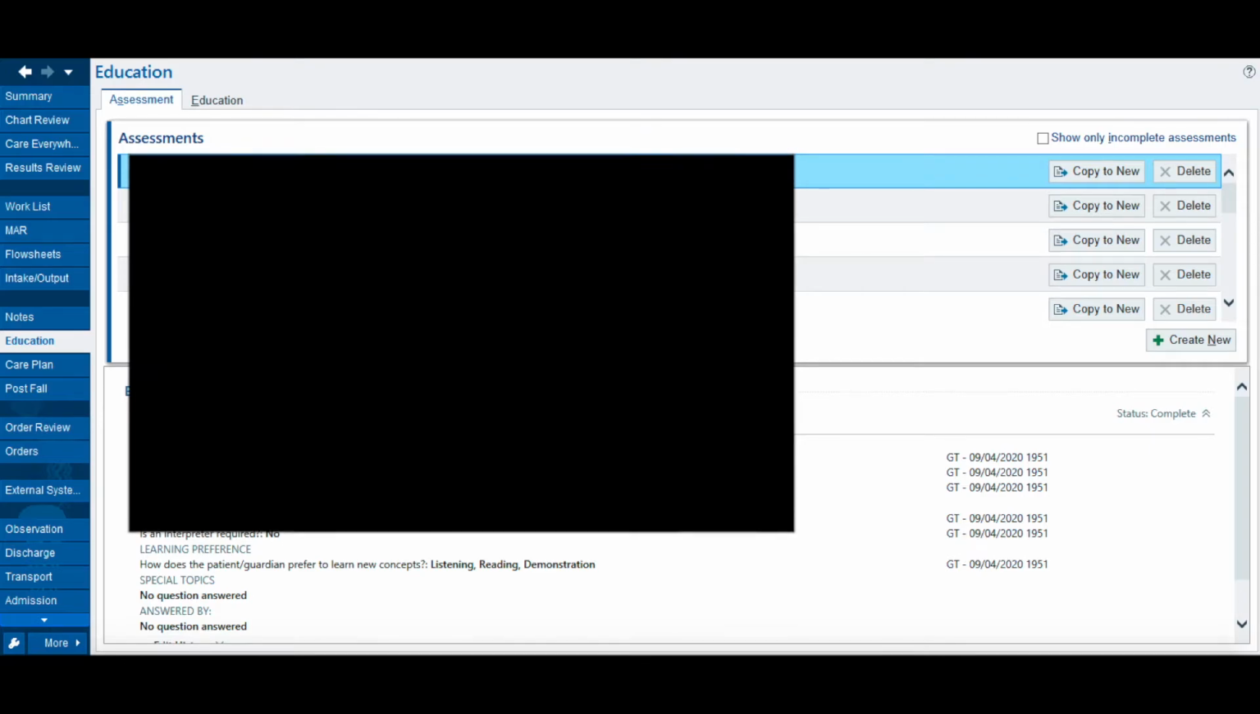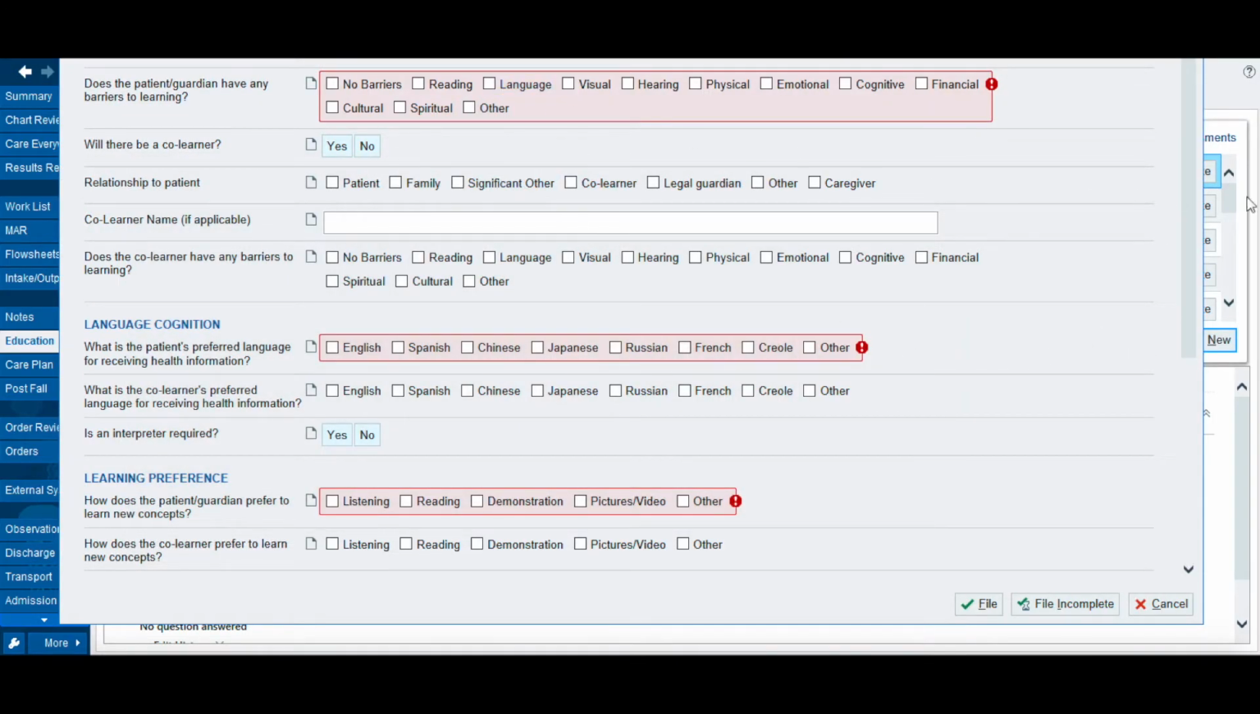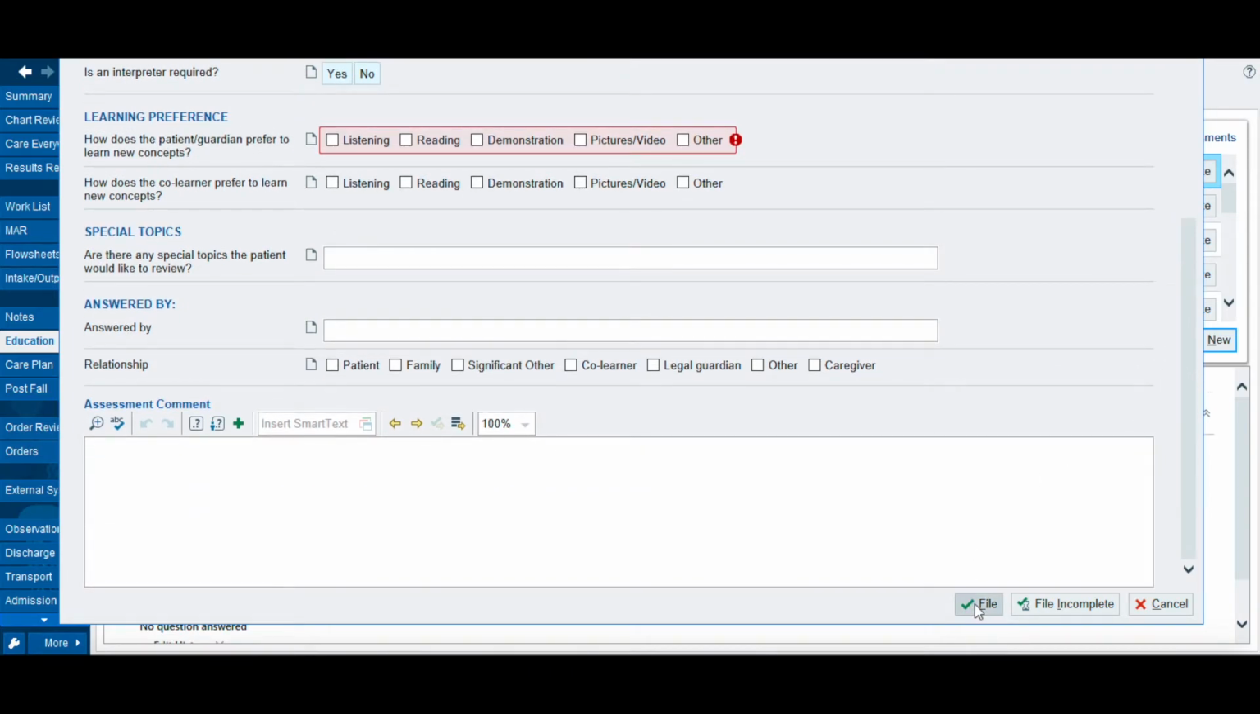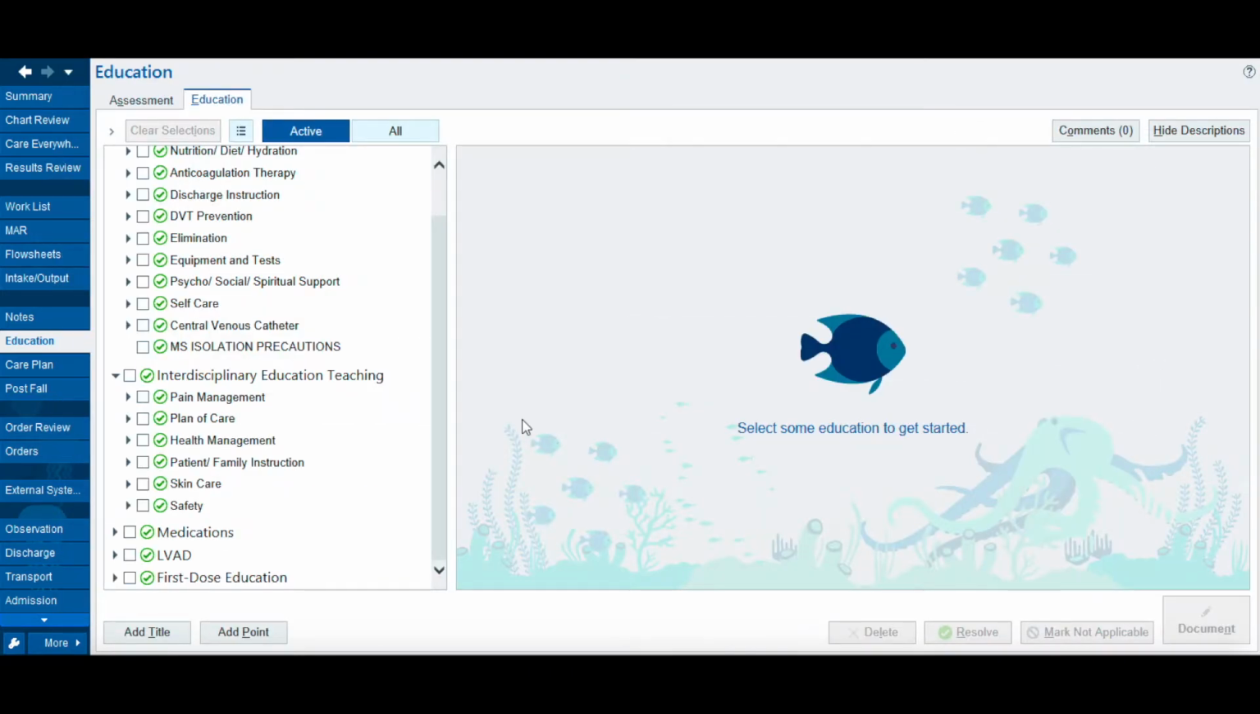To document our education, we first need to do the assessment. How do we do that? We're going to press in the Education tab, then the Assessment tab, and then Create New. We'll complete this assessment, and once we're done, we just press File. Now, how do we specifically document on CHF?